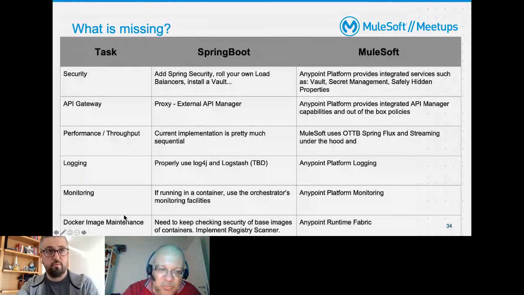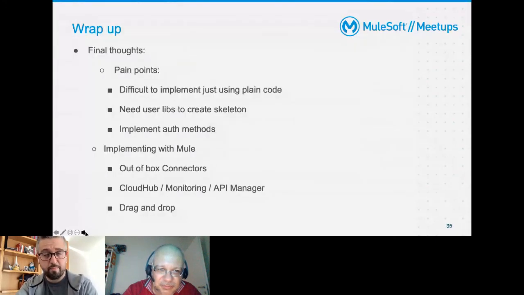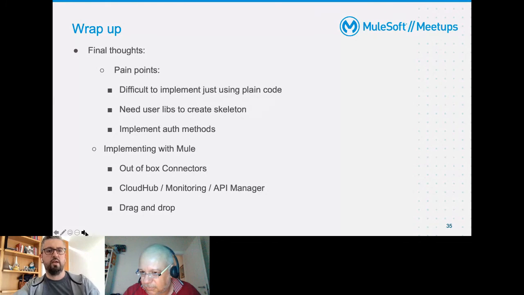Yeah, so to wrap up, what are the pain points that we found when comparing this kind of experience? For example, you need to use external libs to create your connector, like we said. In the case of Salesforce, in my case, the MuleSoft connector provides out of the box a connection configuration, so I can connect using OAuth or security token. And the MuleSoft connector can also maintain the session alive automatically for me, so I don't need to take care of this in my development.